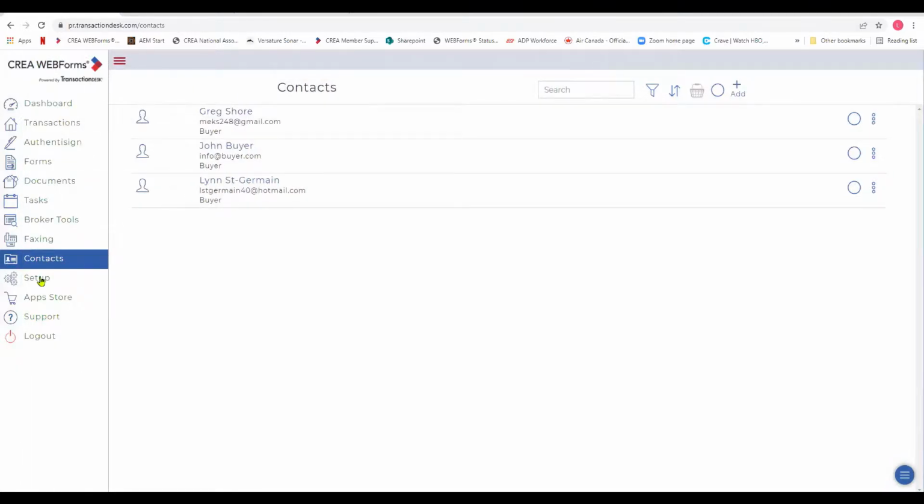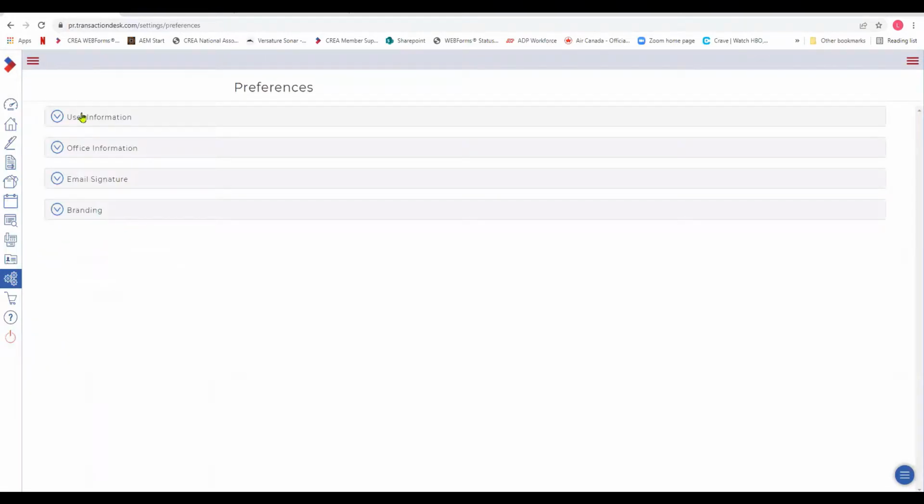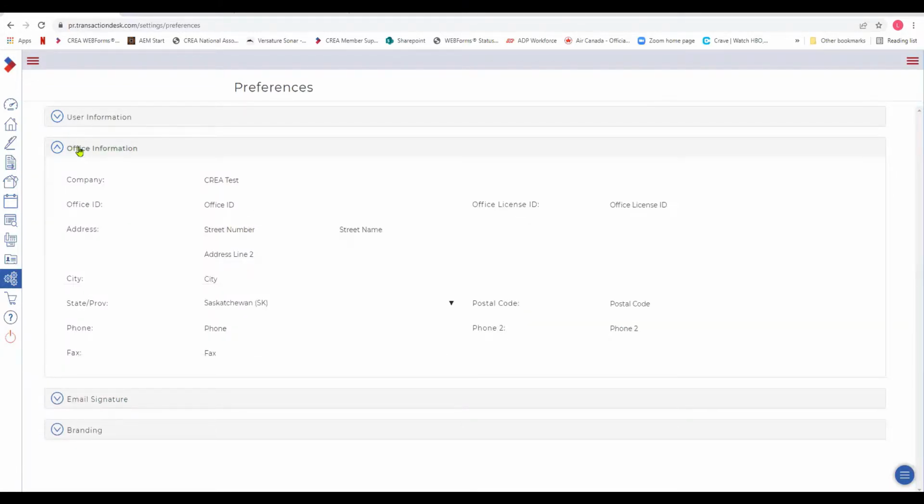So let's look into the setup area, which is a very important section to be comfortable with because a lot of tools are also available right from here. So let's take a look under preferences. User and office information. So this is essentially the information that is sent to us from your board.